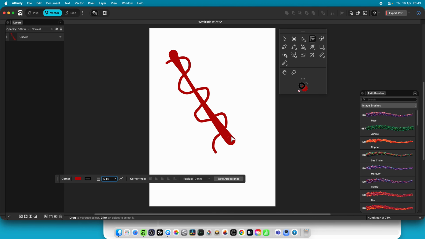Affinity 3.2 has just been released and there's the addition of a new tool. Oh, two new tools in fact. Basically they're the same tool, but let's just go through it. This is for PC or Mac. And the key thing is to go to your Vector Studio.